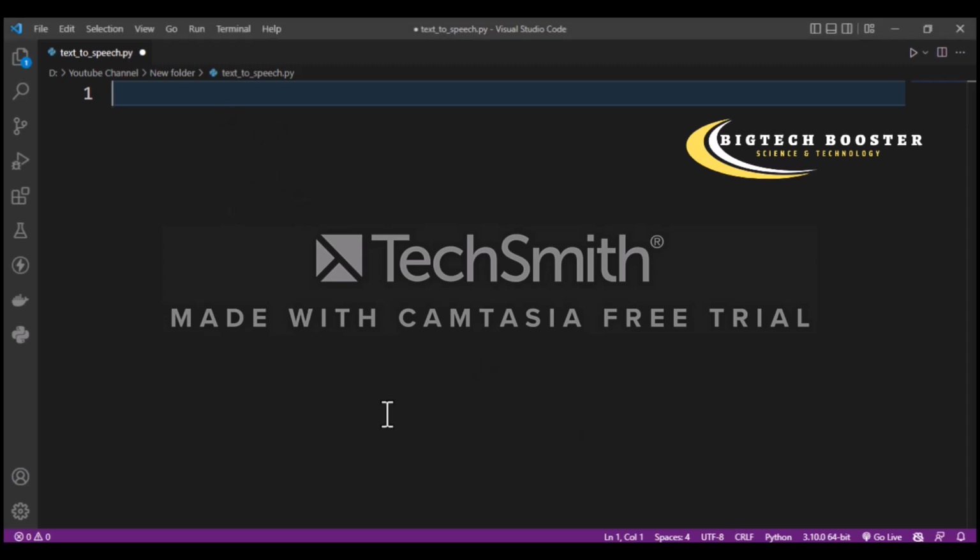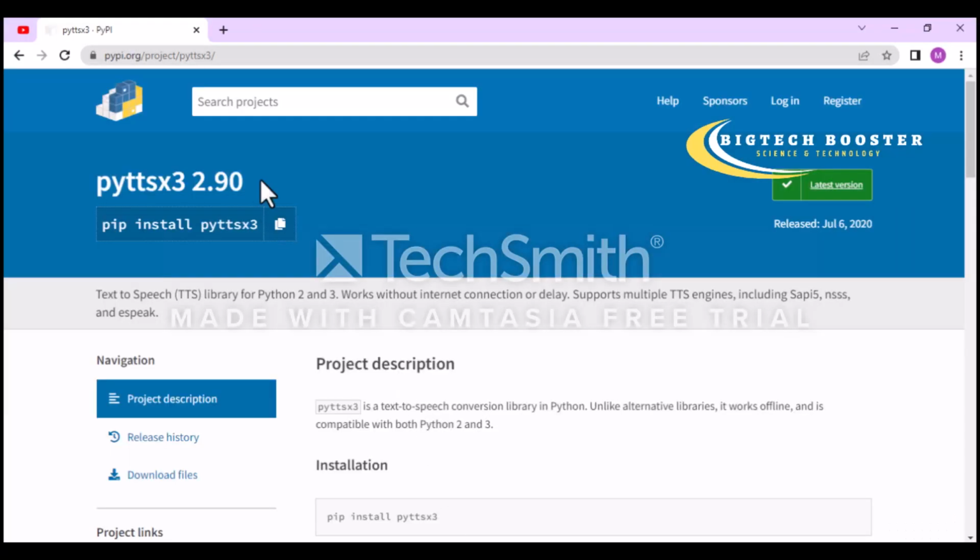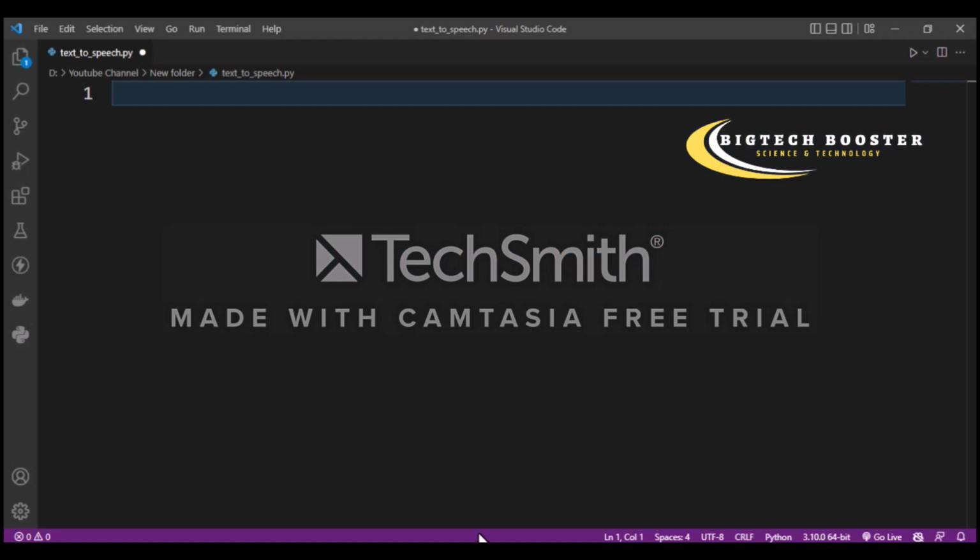Today we are going to see how we can convert text to speech with the help of the Python programming language. For converting text to speech in Python, we will be using a library called pyttsx3. This is the library that I'll be using throughout this project to convert the text into speech.